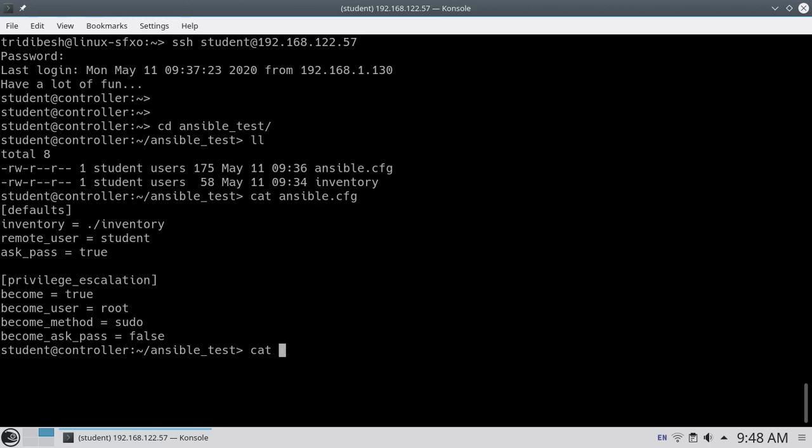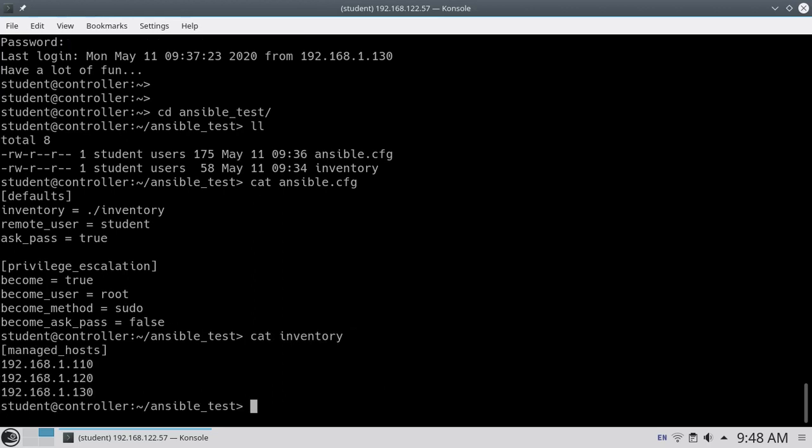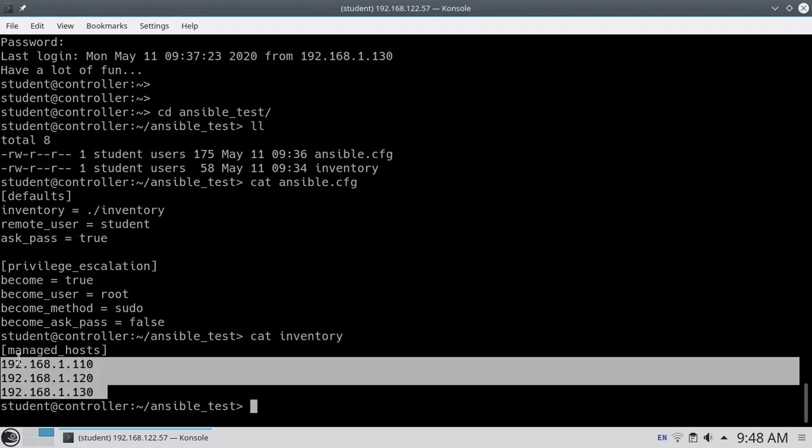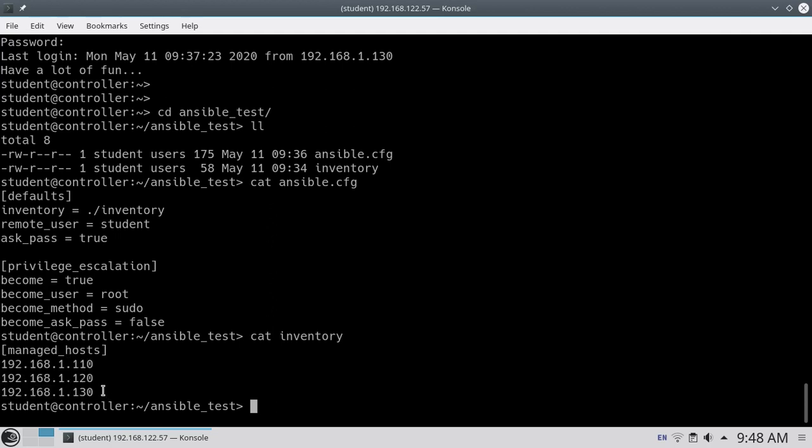In the inventory file I have given the managed host details. There are three hosts, and you can have either an IP or a host name in the managed hosts section. This is a group I have given. You can give any other name like server, desktop, production, non-production or development, whatever is convenient for you.